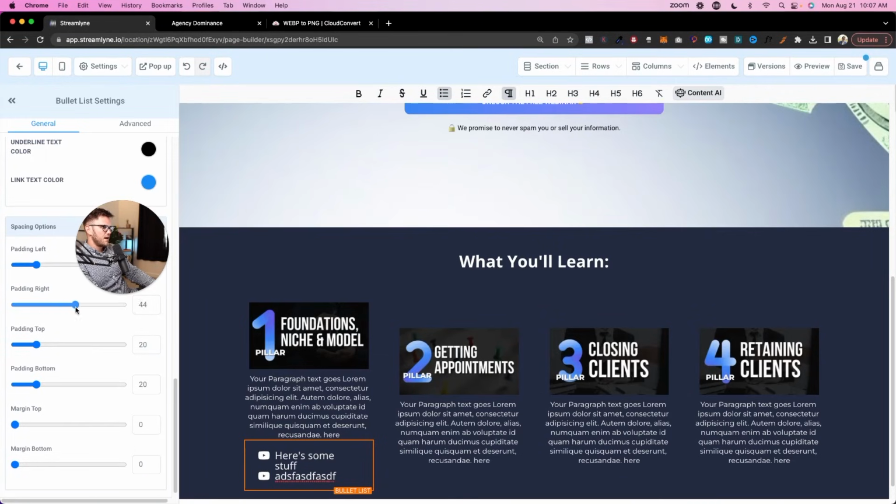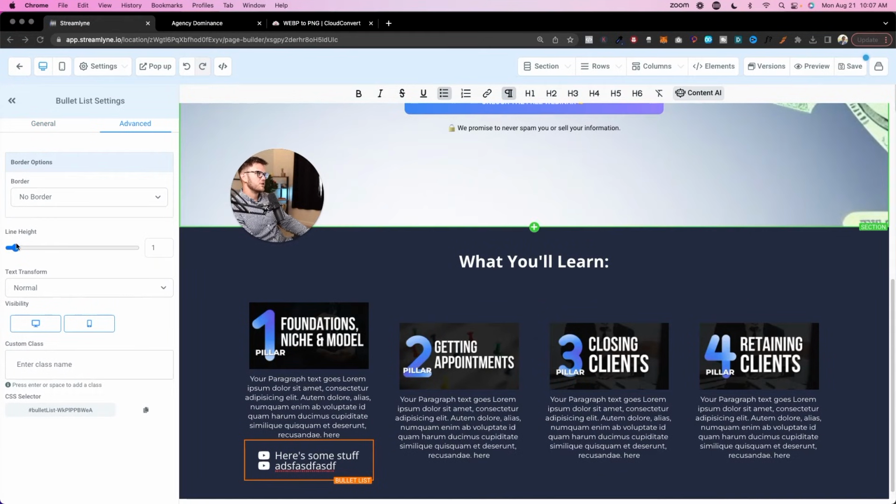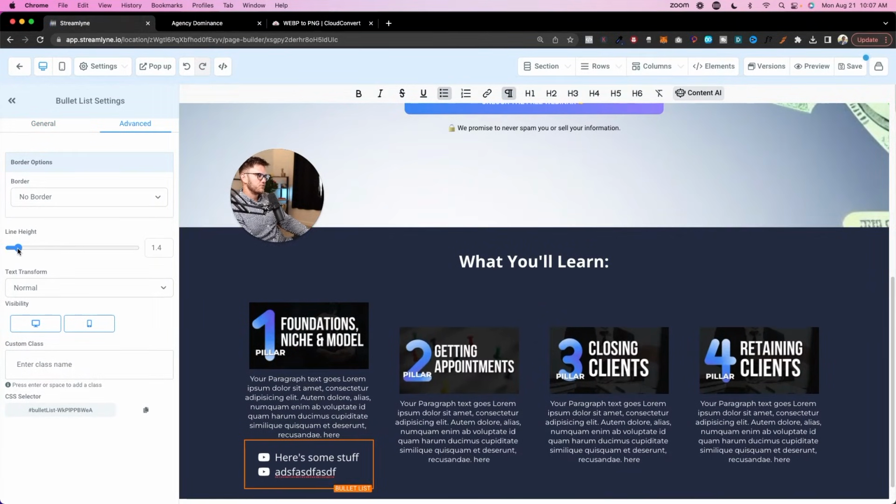I can add padding, etc. to make things a little bit taller. In the advanced section, I can also add line height. So these are a little bit more spaced out. Just some helpful stuff for you guys there.